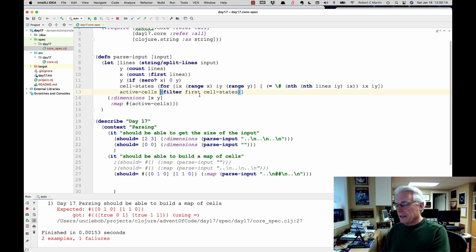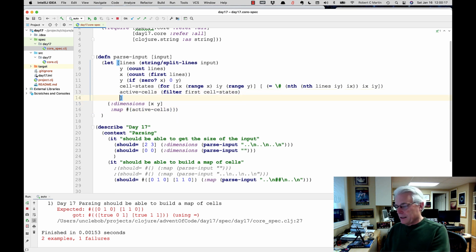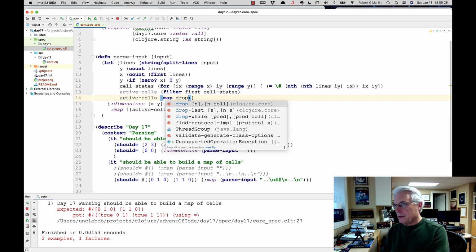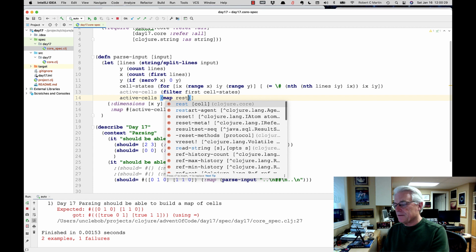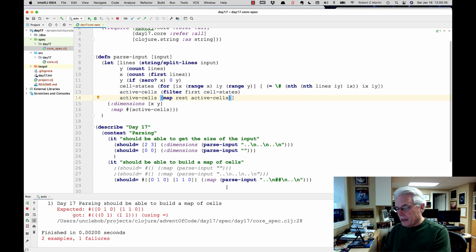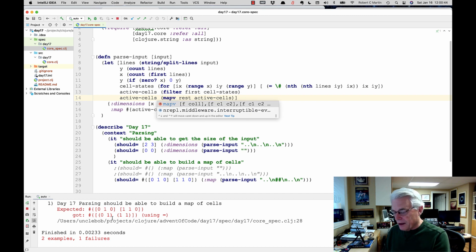So I'm going to take this and I'm going to say active cells is going to be map of drop. I wonder if there's a way to map rest of active cells. Okay, if I run this one now, it shows me, yep, 0, 1, and 1, 0. Good. All right. I could turn them into vectors this way. All right, so now they're, it didn't make them vectors. There's probably some horrible reason for that, but I don't know what it is. So I'm going to leave that map V off.